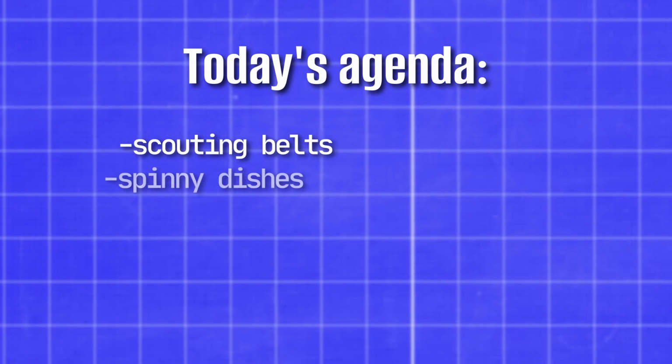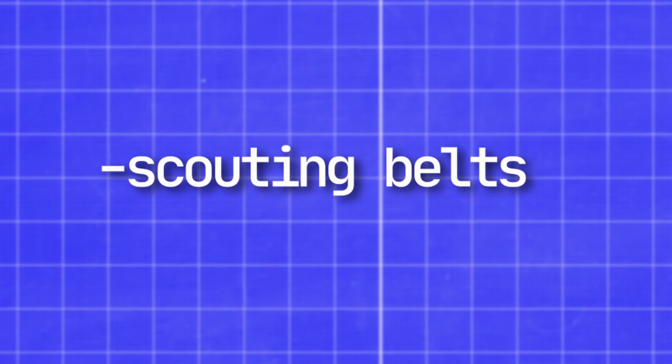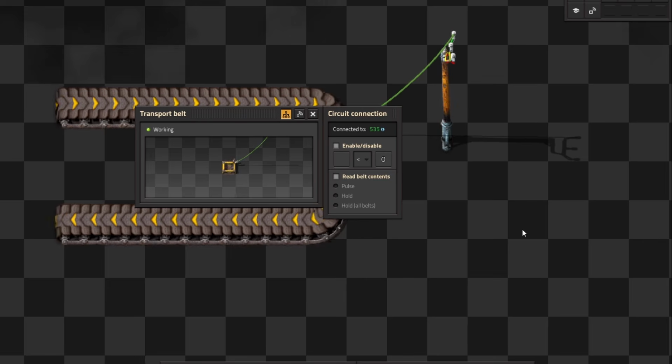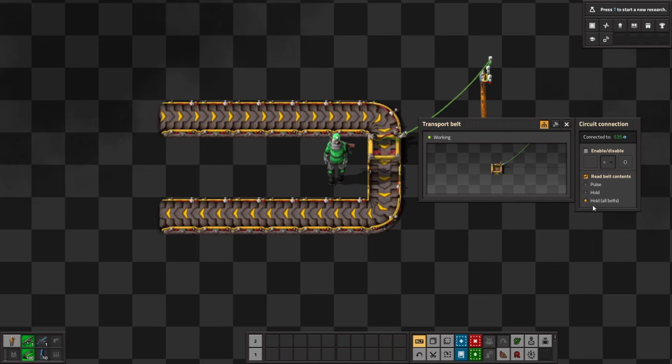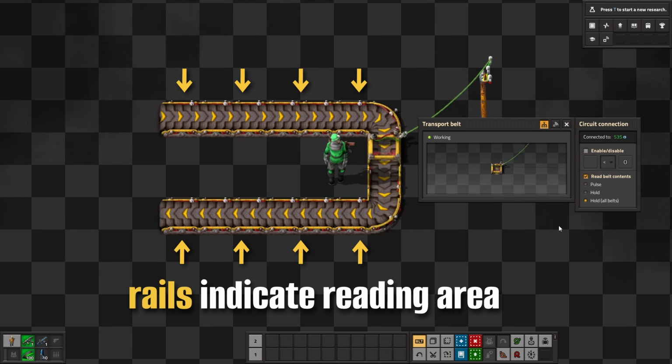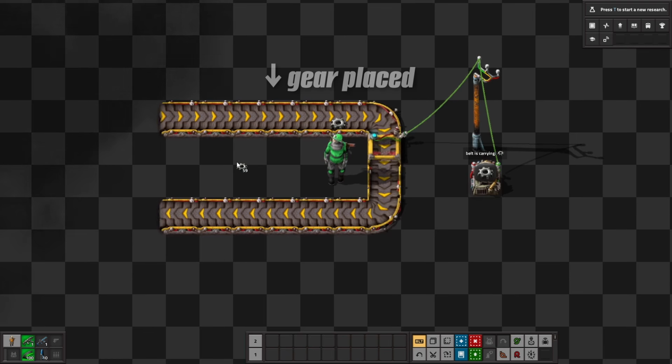Finally coming to today's main topic, I'll set things off by starting with an elemental building to all automation, namely transport belts. Every belt, when connected to a circuit network, got equipped with a new read option called Hold All Belts. When selecting it, we can see yellow rails appearing on top of the other belts that are connected to our reading belts in both directions. Now, as you may guess from its name, placing items on those belts, regardless of the position, results in a signal that the reading belt will register and send out.